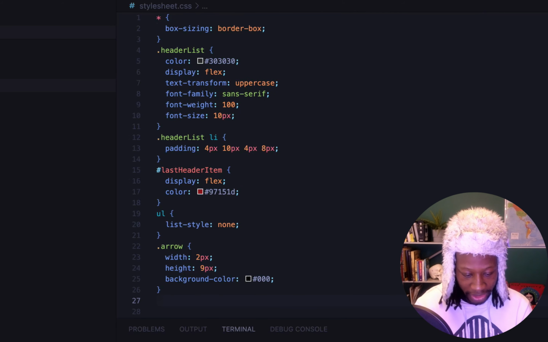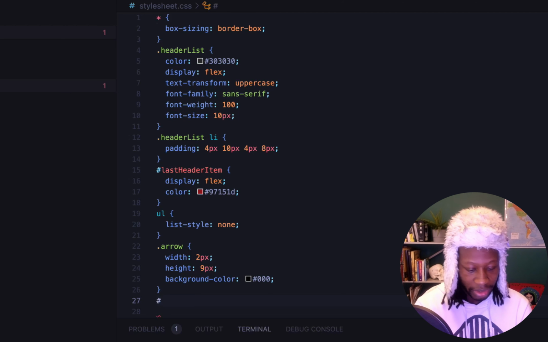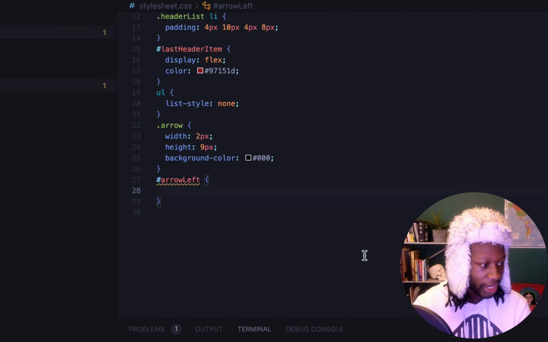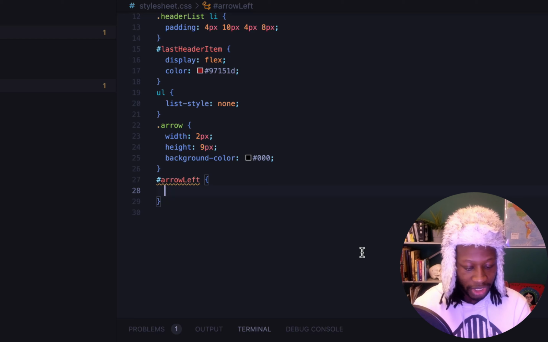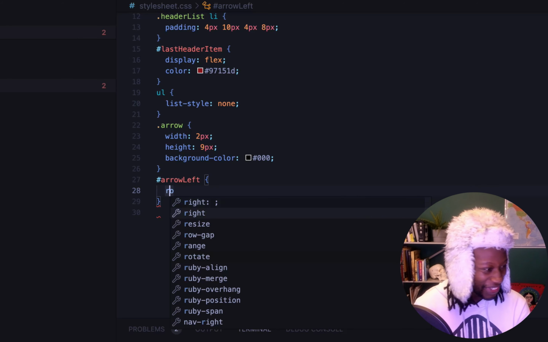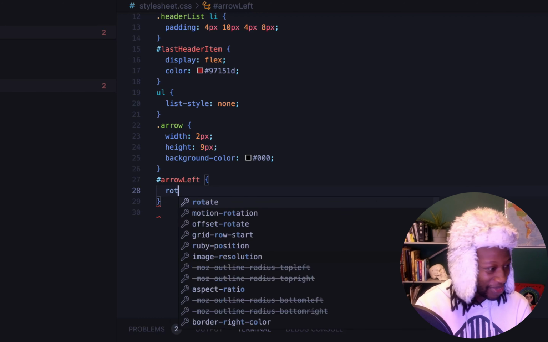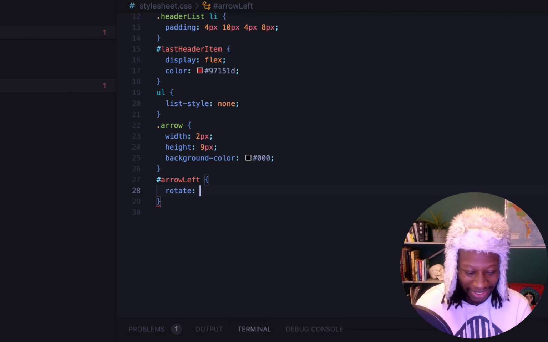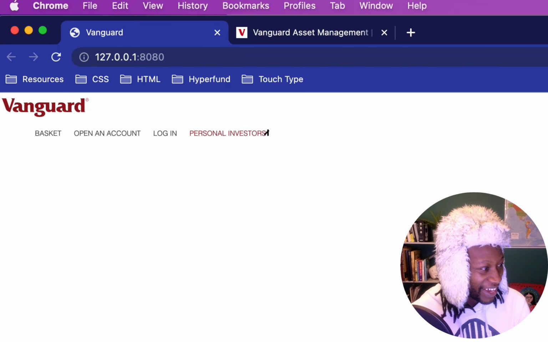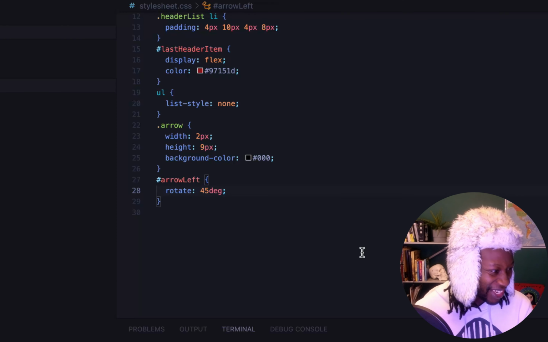So, hashtag arrow left, braces, and I want arrow left to rotate. I don't think this works. Can I just literally type this? If I could just type it and it works, then that's crazy. 45 deg for degrees. It worked! It worked! That's amazing.